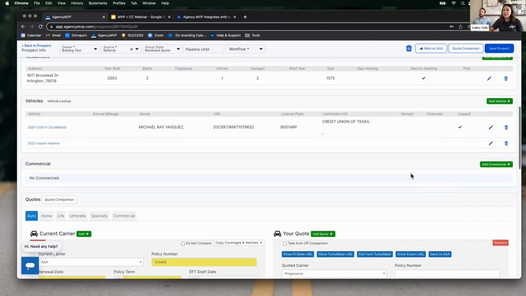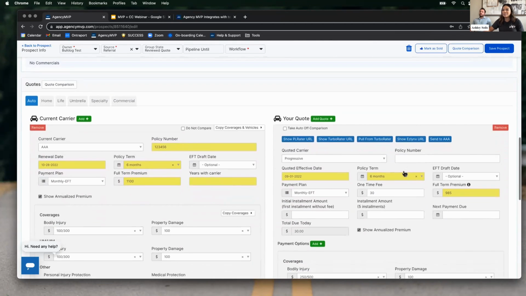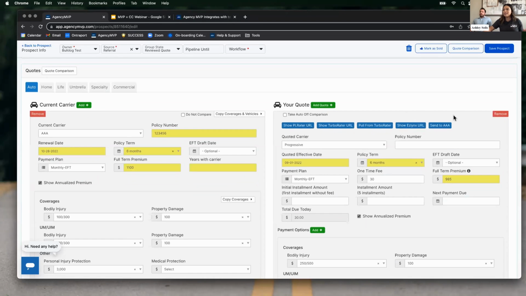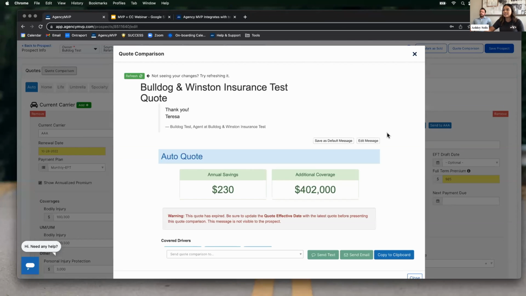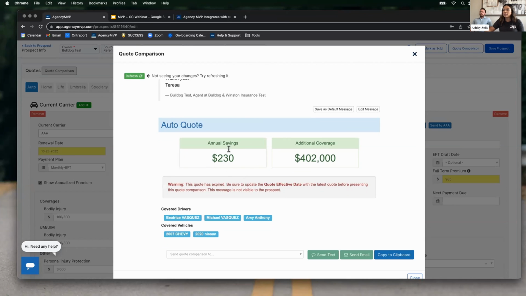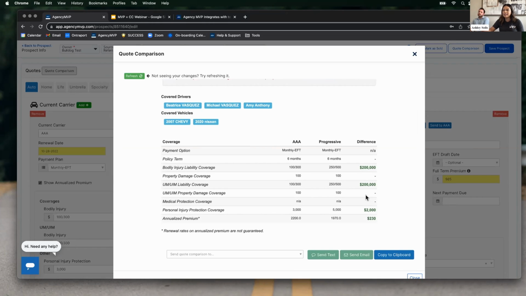Another thing that agents love about Agency MVP is our quote comparison. Since you have Canopy Connect, you actually have something that you can compare. What you're going to do is put in your quote, either that you pulled in from PL Radar, Turbo Radar, or Easy Links. We're also integrated with QuoteBurst and HawkSoft. Once you have their current carrier quote as well as your quote, you can send them this quote comparison, which is just a side-by-side view. It'll show them what you're saving them, how much additional coverage you're offering, and that side-by-side.